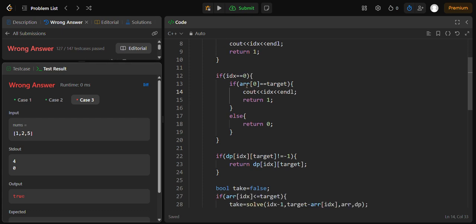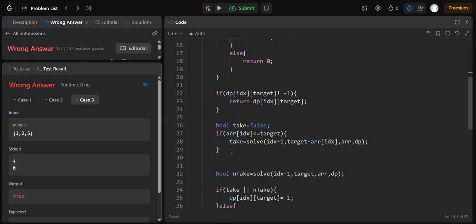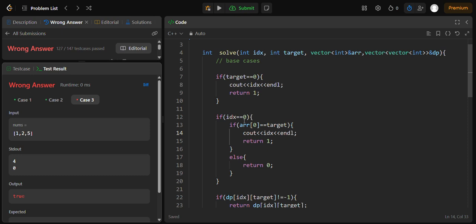We will call for everything, and then 2 is less than, so we call for index minus 1, 0 and target minus 4, minus 2. So it calls for 0 comma 2. We call for 0, if array of 0 is equal to target. No. Why?